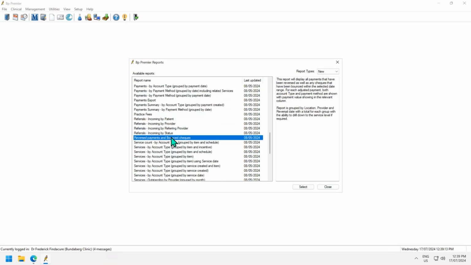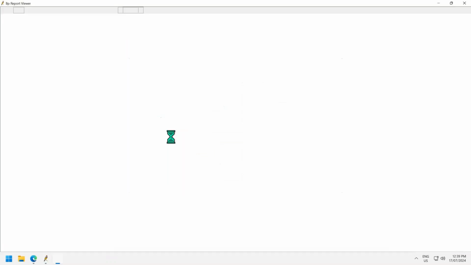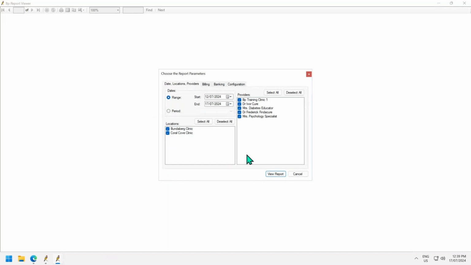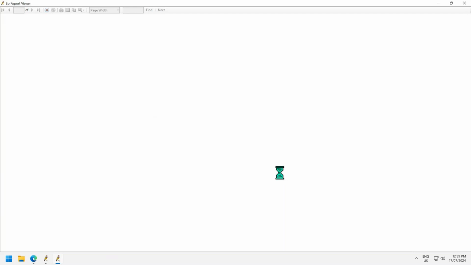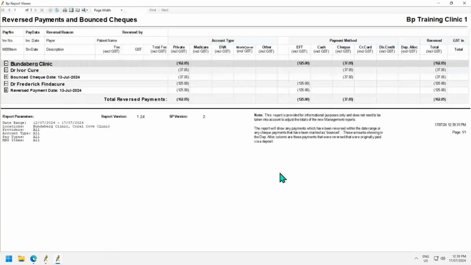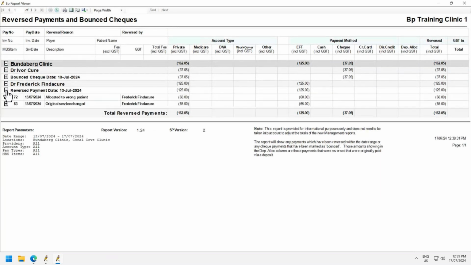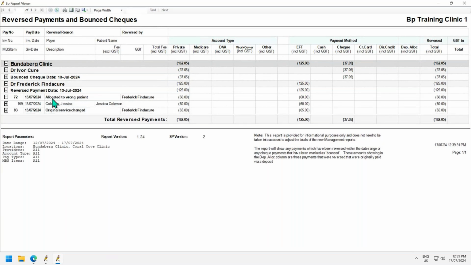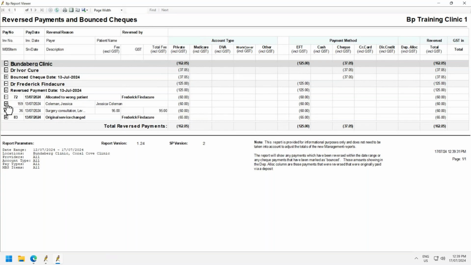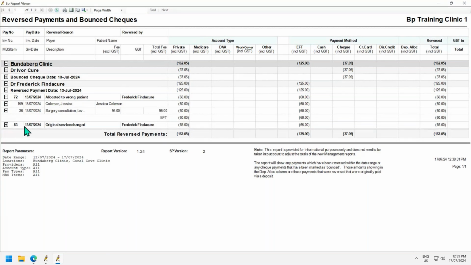Reversed payments and bounce checks. I'll open this one up. It shows any payments that have been reversed, which is the big one these days, not so much the bounce check part. Again, put in your date range. In here it shows you the provider it was for. I'll just have a look at this one. The date in here, the reason as to why. I'll keep expanding that out, and I've got all that information in here.